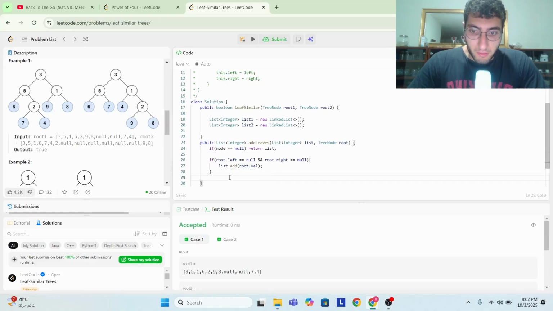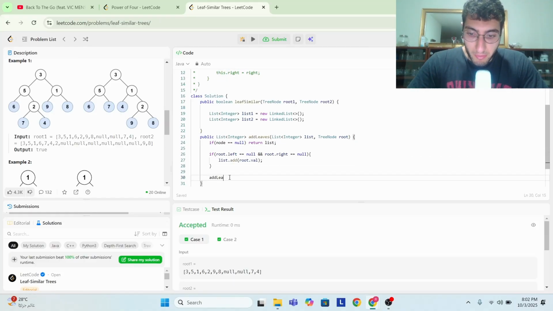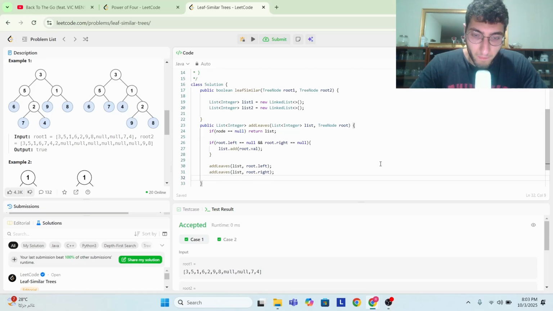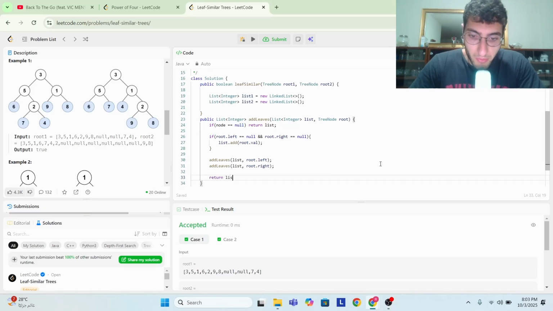Okay. So then what we're going to do is we're going to call our add leaves function, and we're going to give it the parameter list and root dot left, and we're going to call our function again and give it list and root dot right. And in the end, we're going to return list again.